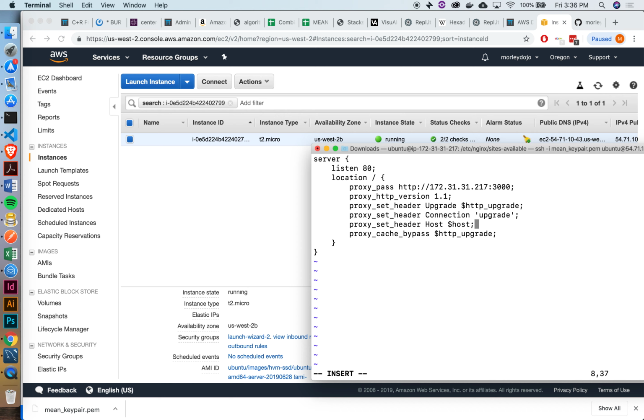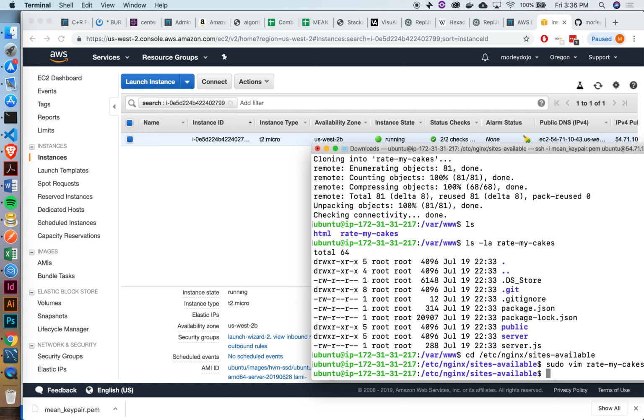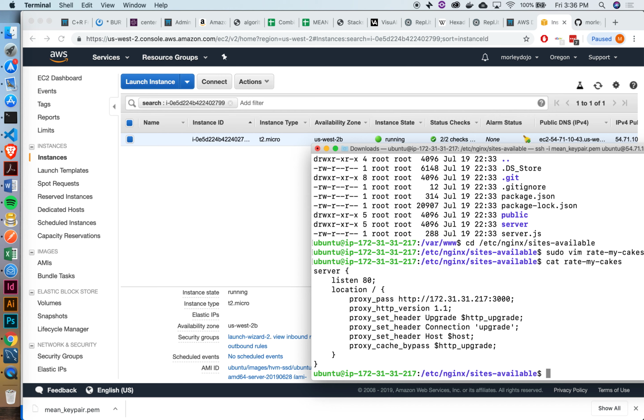Okay? And now again, to get out of insert mode, all I need to do is press escape and then colon wq to write quit. Excellent. So if we want to look at this file, we can use the command cat and go rate my cakes. So that's how the file looks, and that's how we want it to look. So we're good to go. Let's keep moving.